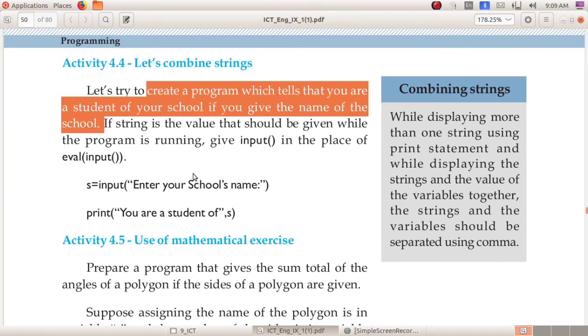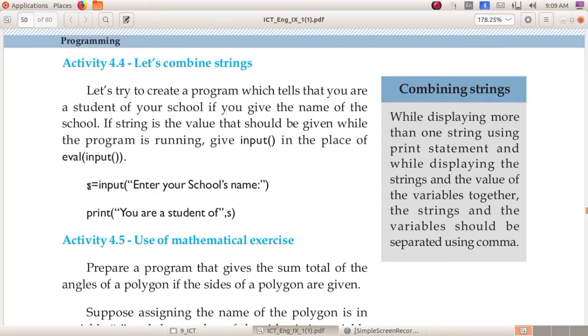So let us see how we can run this. Here S is the variable. In this variable, what data will be stored? Input: enter your school's name. So when you give the input, that is St. Peter's and St. Paul's, our school's name, that name will be stored in this variable S. Next we have given the print statement.